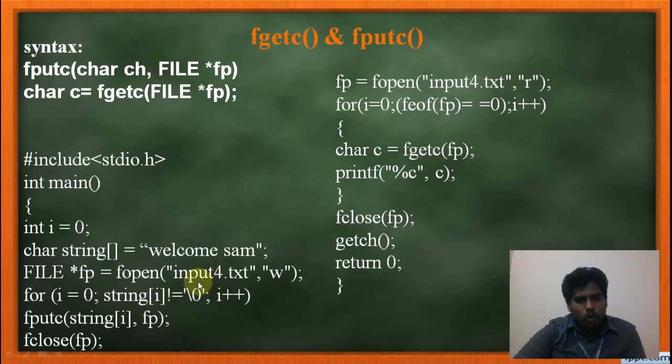Using this, I am opening a file using fopen. I am opening the file input4.txt, in which mode? w mode. w mode means if the file is already there, it will open, otherwise it will create the file. That's why I am using write mode. In write mode, what can we use? We can only write.